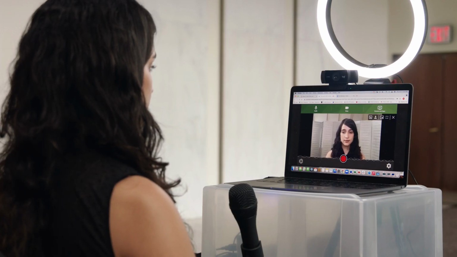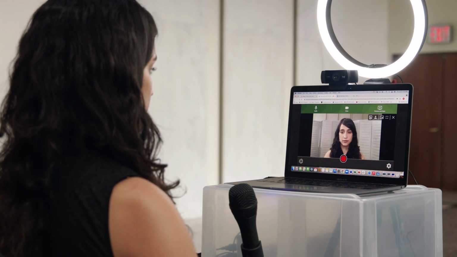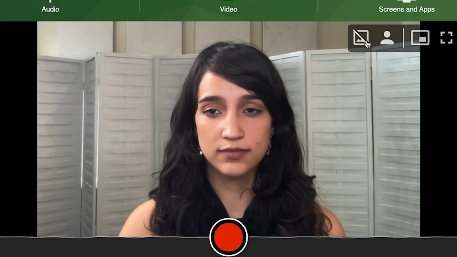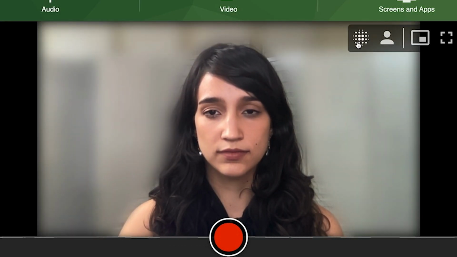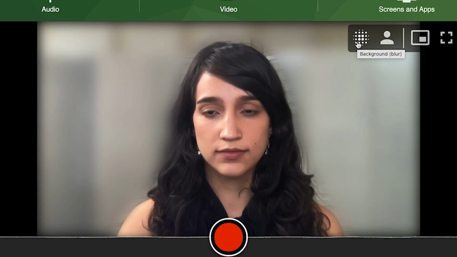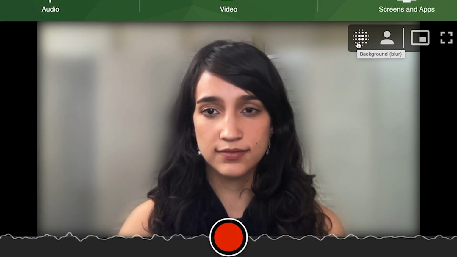As she's placed the laptop and camera on top of the box that came in the kit, the angle is good, and with the ring light, there's more light on her face than on the background. Eduarda chooses the Smart Cam button and also the blur option, which makes the background behind her out of focus.